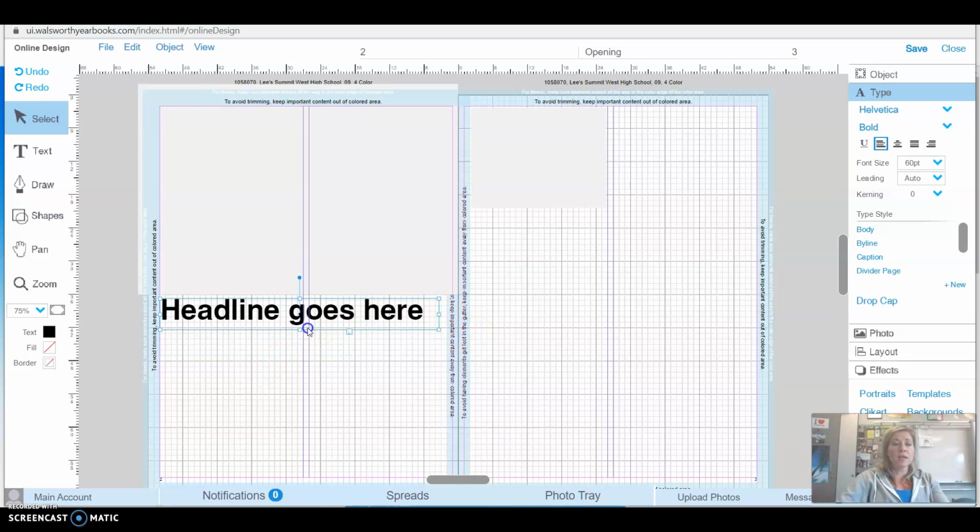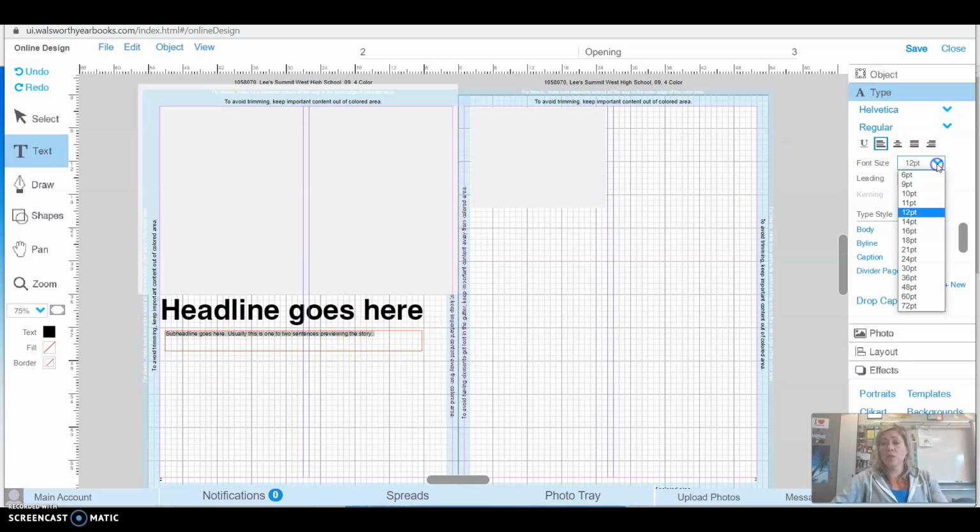So the headline goes here. We know for every headline, we need a subheadline. So I would draw another text box. I think it's important to not include everything in the same text box because you don't have as much freedom to edit. So the subheadline goes here. Usually this is 1 to 2 sentences previewing the story. I can still make that bigger than the story font, which will be 9, but I don't want it as big as my headline.